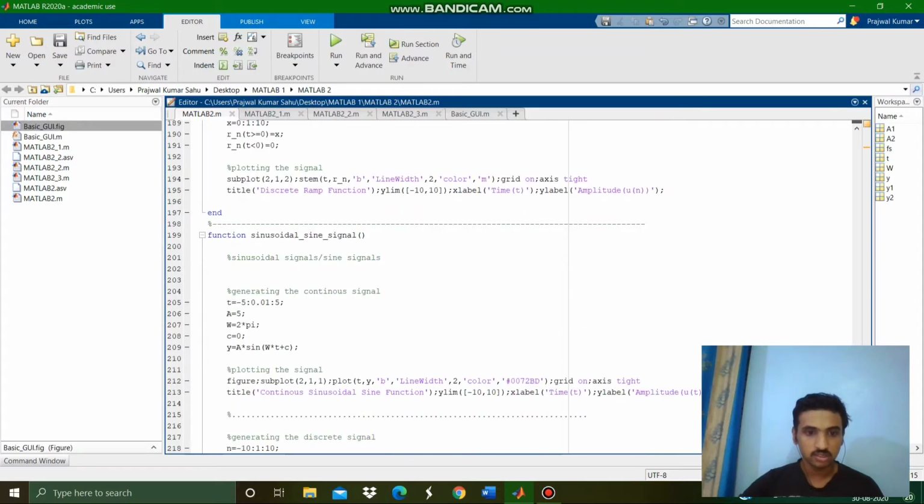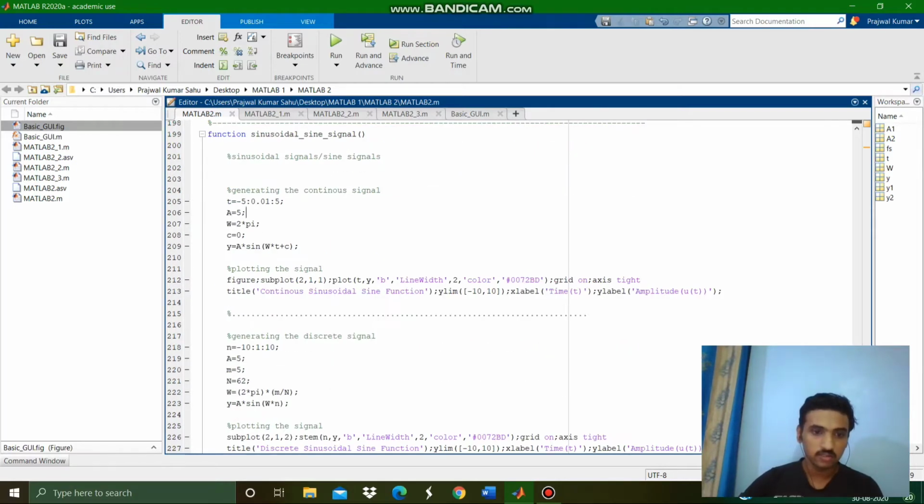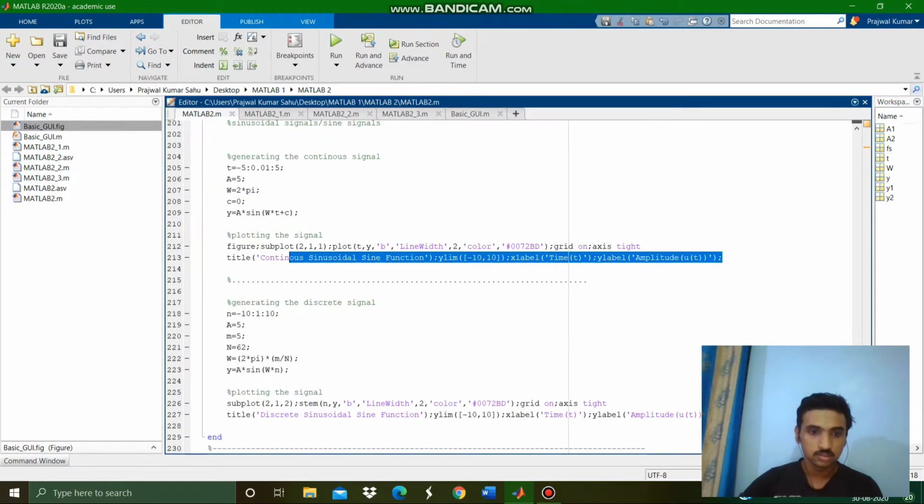Coming to the sinusoidal sine function, any sinusoidal function is basically of the type y equals A sin(omega t plus c). I've taken c as 0, omega is declared as 2 pi f, where f is the frequency in hertz, taken as 1 here. Amplitude is declared as 5, and I plotted it using the same plot methods.